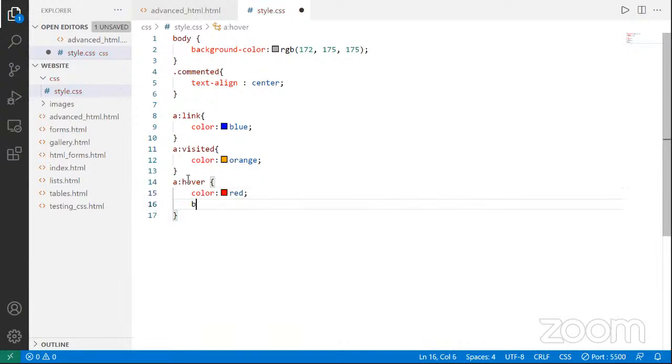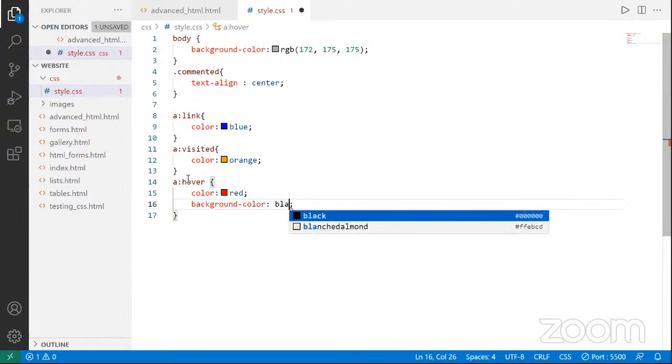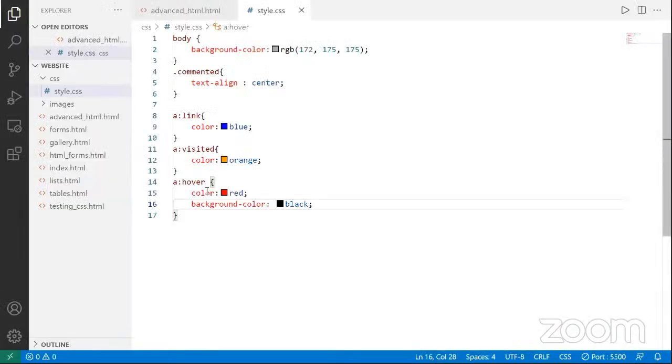Then maybe the background should change to black. Like when I move a cursor there on my link, the background should change to black and the color of the link should come to red. We're going to see how that happens. You see, this is called hovering, taking a mouse there. So when I take a mouse, it gets a black background, then it changes to red. Why? Because it's what I coded. When you hover over it, change the color to red and its background to black.